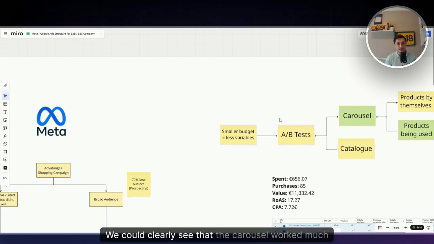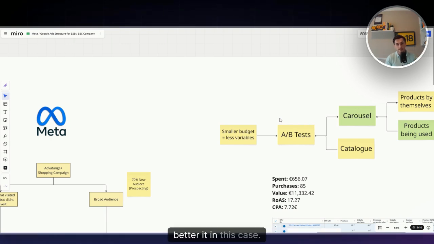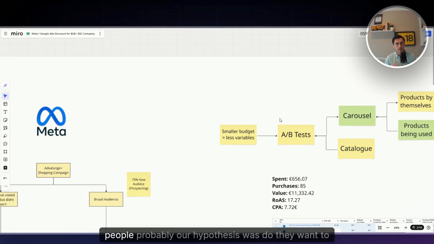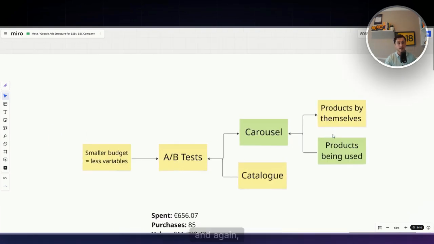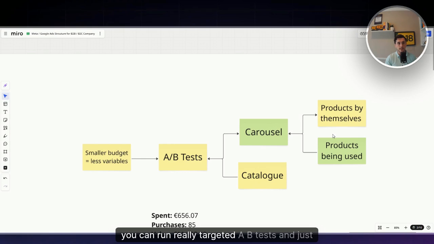We could clearly see that the carousel worked much better. In this case, I will bring you on to why the next A/B test worked too. So again, with skincare and with these types of products, our hypothesis was, do people want to see people using the product on them and actually visualizing how it's used, or is the product by itself going to work? So as we learn from our A/B test here, and again, we've got a small budget, but at the same time, you can run really targeted A/B tests and just start learning and gathering data.